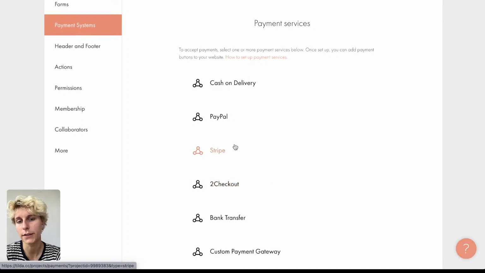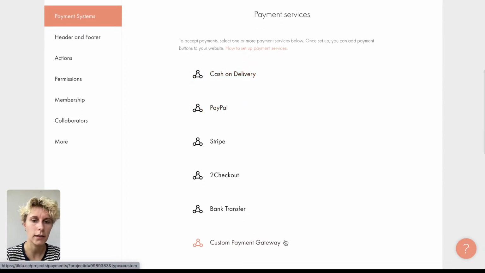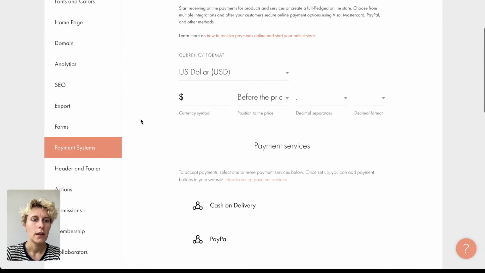And yeah, they're also integrated and easy to connect. You can also choose the cash on delivery method in case you deliver your products, right? You can also go for the bank transfer or choose the custom payment gateway and ask your developer, if you have one, or if you're a developer, to connect your own payment system to your website, right? Very nice. So this was about the payment systems.